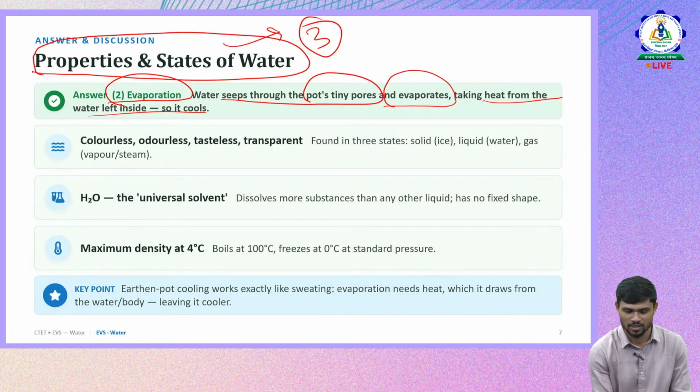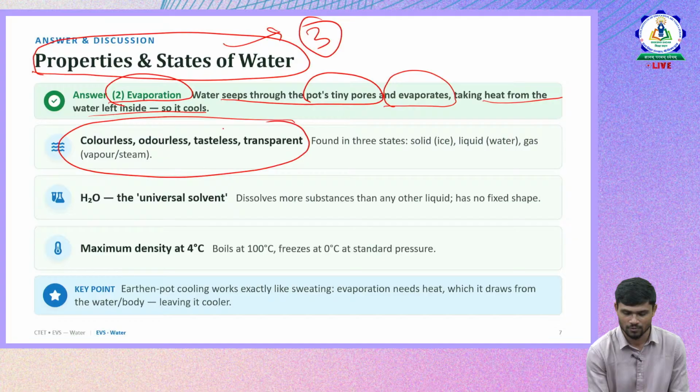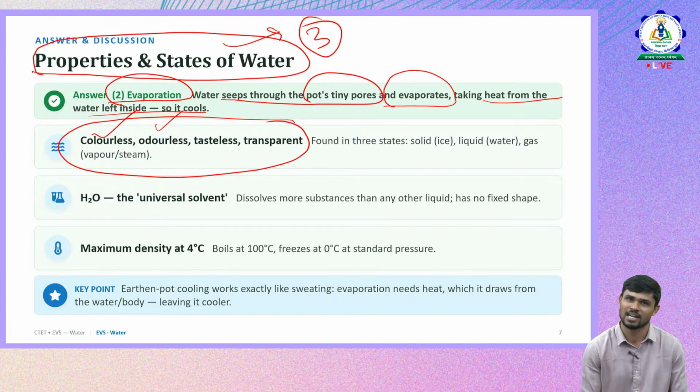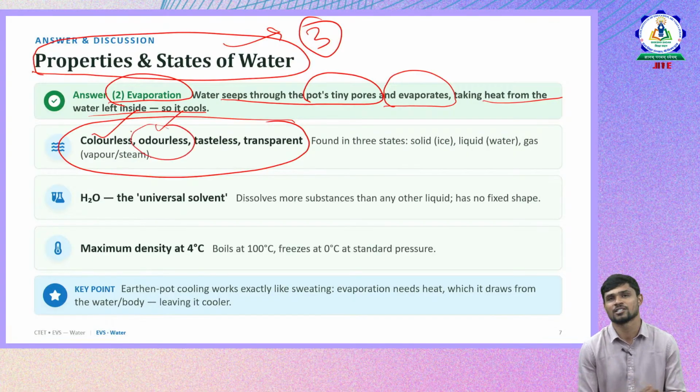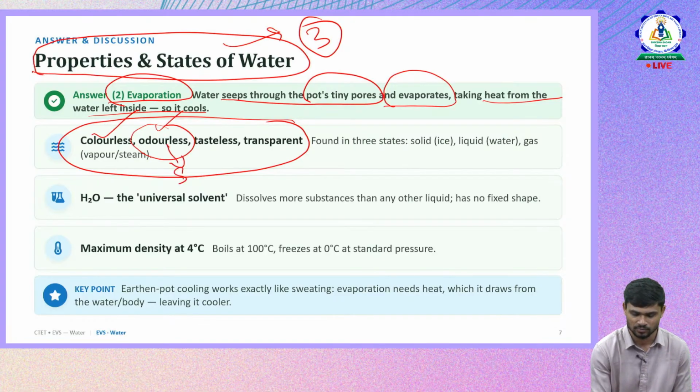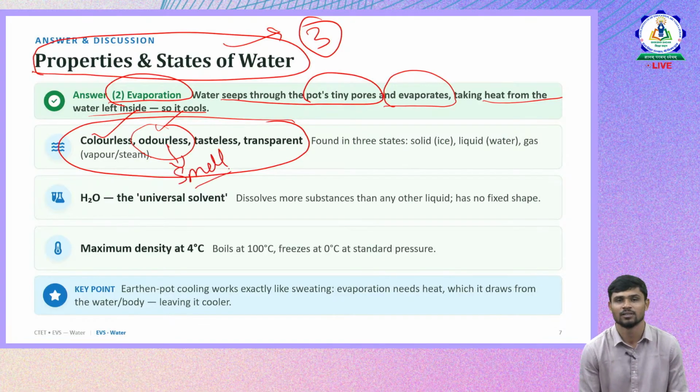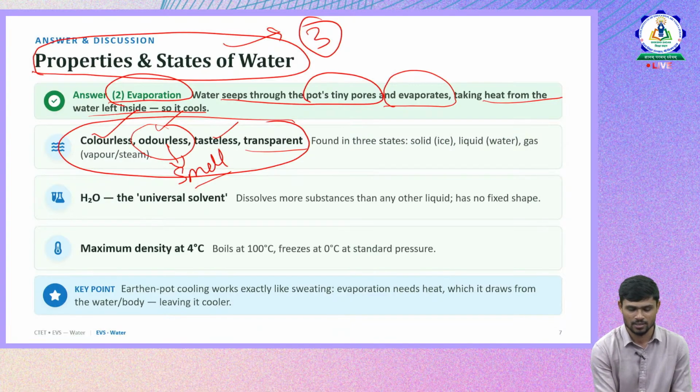What are the properties of water? All of us know they are colorless and odorless. Colorless means they are transparent, they don't have any color. That is one property. Odorless means water doesn't have any smell. Odor means smell. They are tasteless also, and transparent in nature. You can see through water if the water is not contaminated with anything. So these are the properties.